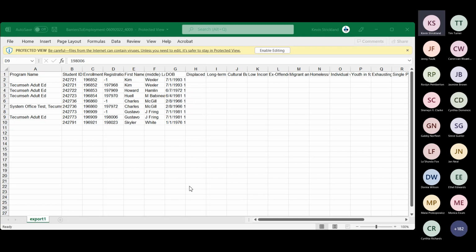If they had not had attendance entered, it will show the student's name. It'll show the last date they attended. It'll show their last test date. It'll show their enrollment date, and it'll show the contact type, ABE, ASD, or ESL.